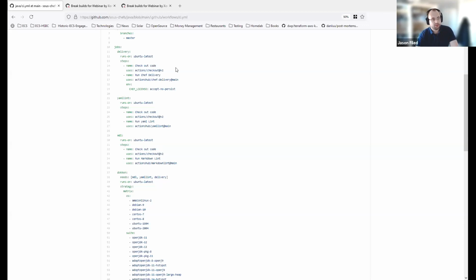Then as we move down, we'll see what an action is. We're using predefined actions that are provided for us. The first action here is the checkout action, quite common to everybody. We check out the code onto disk because without checking out the code, we can't do too much.